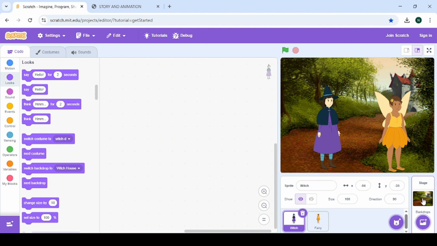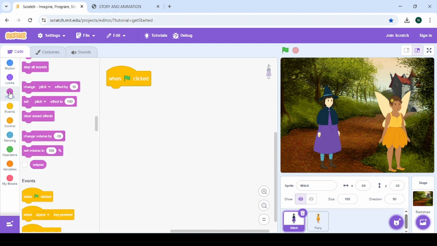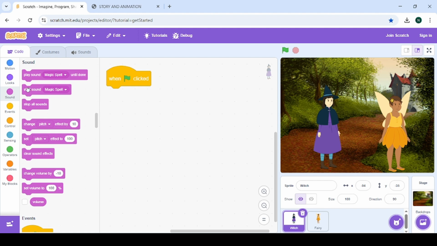So now we'll code for the witch first. You click on your witch and then we'll start coding. Go to your events, get when green flag is clicked, and drop it right here. Okay, and now we want a sound to play when it begins. So we go to our sounds. Okay, we want magic spell. Can you hear that? Yeah, that's the magic spell sound.